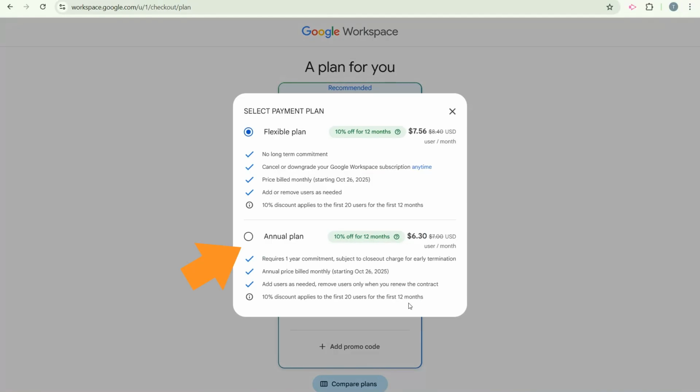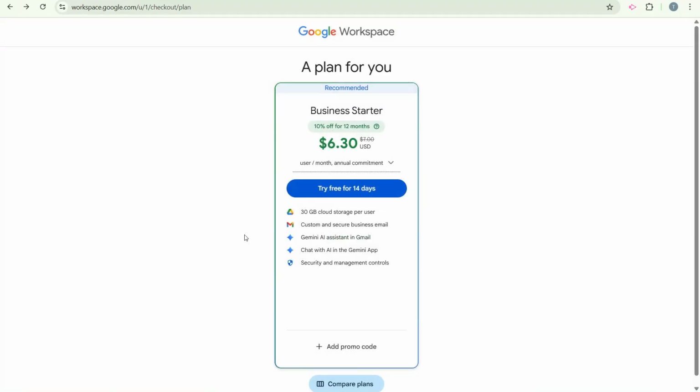Choose the annual plan if you intend to use it long-term. This requires a one-year commitment. You'll be informed about your billing cycle, and you can add users as needed. A 10% discount applies to the first 20 users for the first 12 months. Click Try for Free for 14 days to proceed.